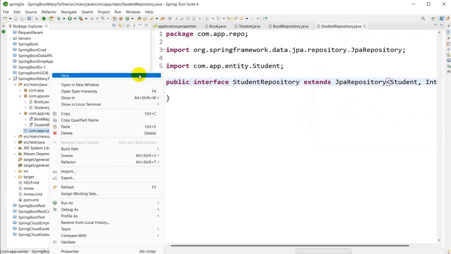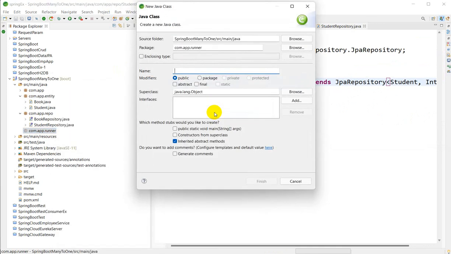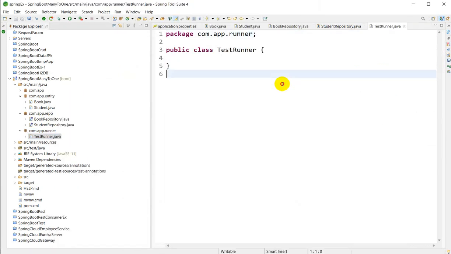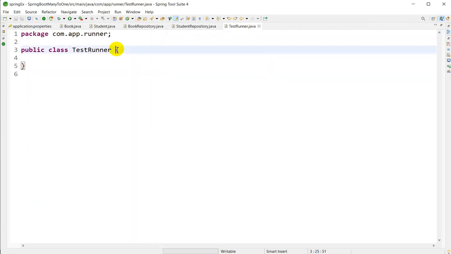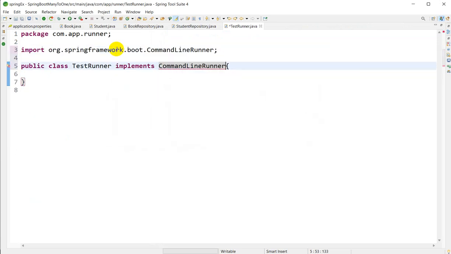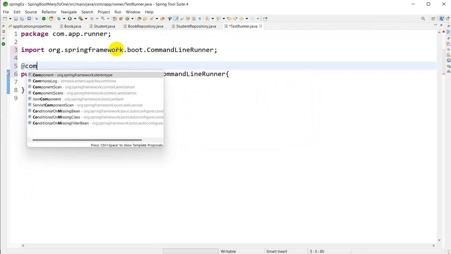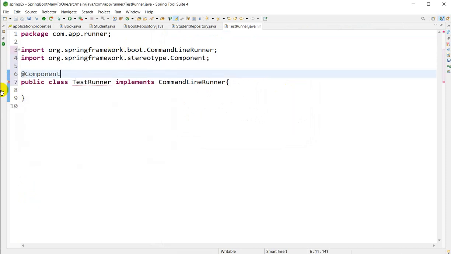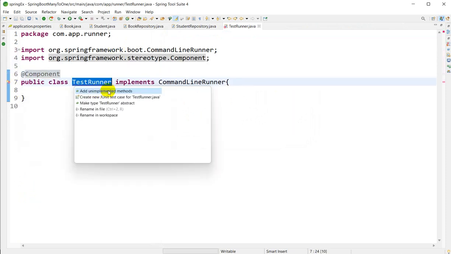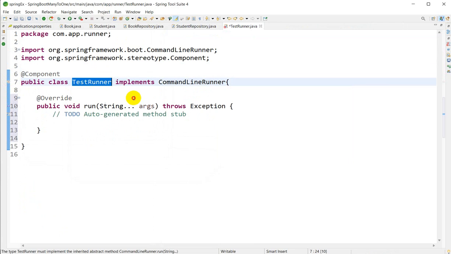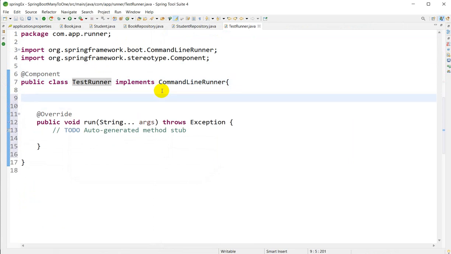So go to the runner. I will create one class here called TestRunner, and we have to implement it from CommandLineRunner. Implement CLR, press Ctrl space, CommandLineRunner, and make sure that we give @Component, and we also have to implement one method, and here we have to implement the method.